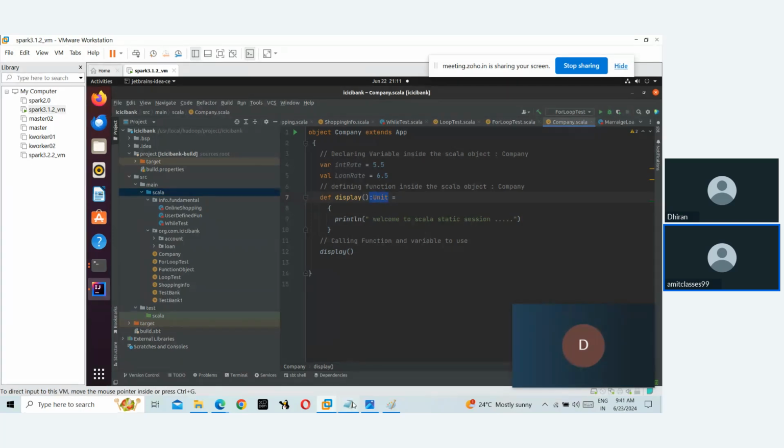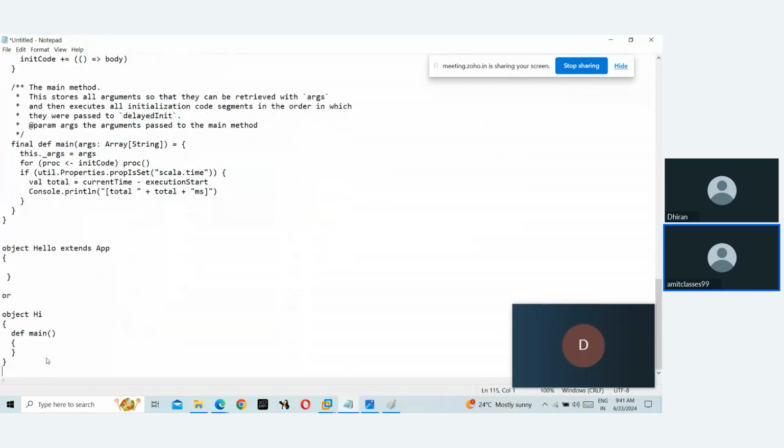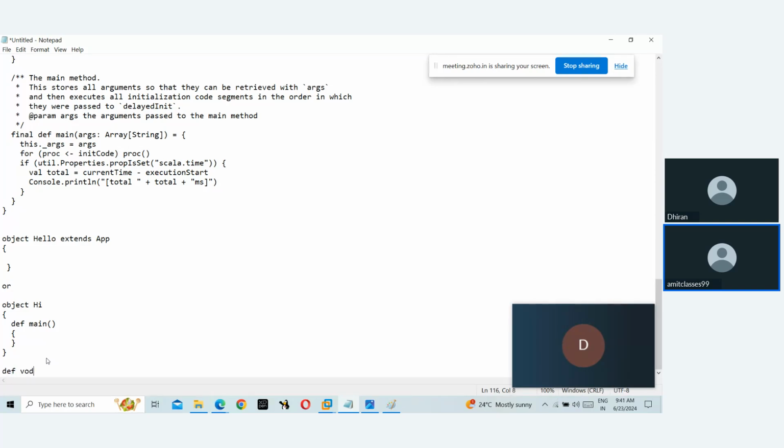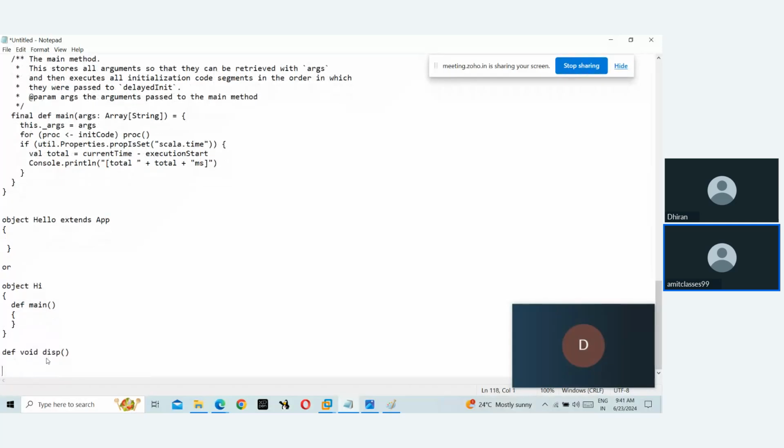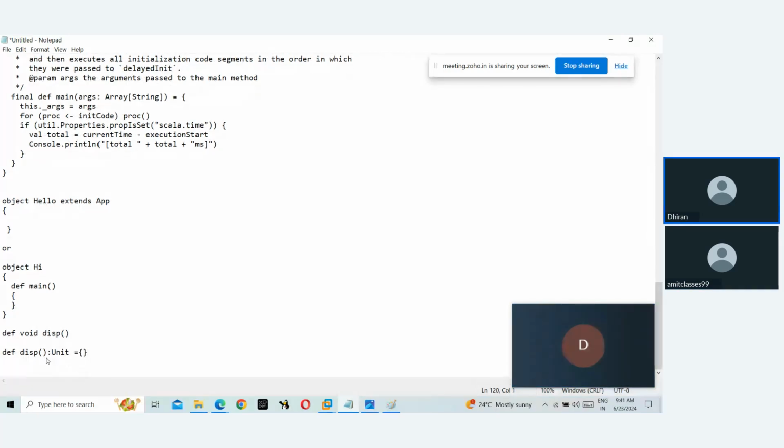Generally in other programming languages, we write def void something like this. But in Scala, it's reversed: def, the function name, colon, return type, and then equal to, and the body of the function. This is the flow. What is unit here? Unit is nothing but like void in other programming languages. Is it a keyword? Unit is a class.